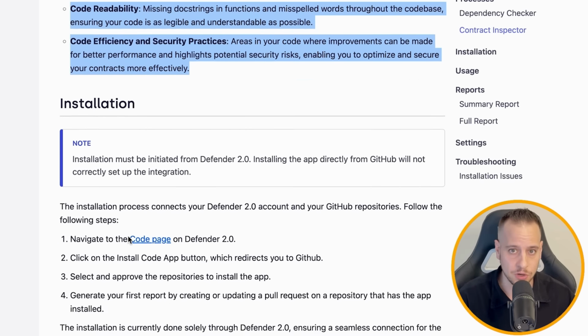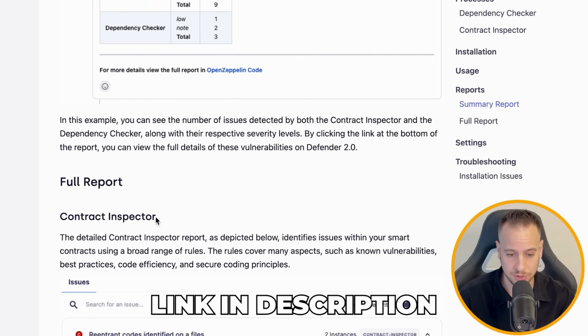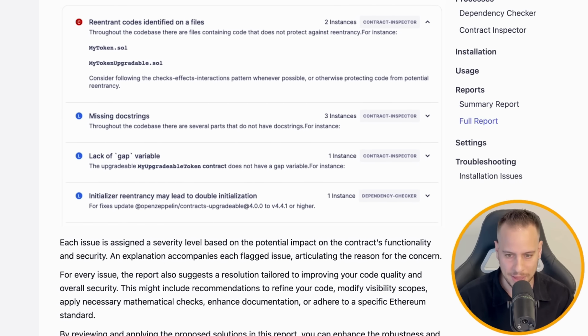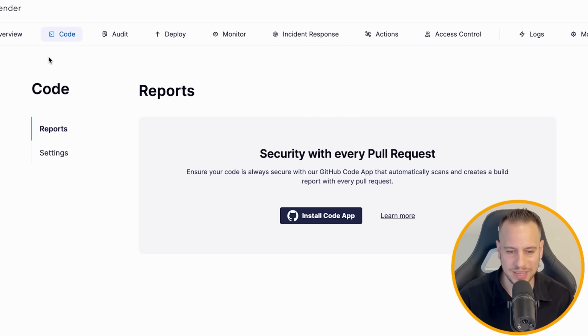Now, I won't go through all the documentation. I will leave a link in the description below so you can check it out and read it yourself. It's very nice to read. It's very organized, so I definitely recommend it. And what I'm going to do now is go right to the tool itself and show you how it works in real time, and it's going to be super cool.